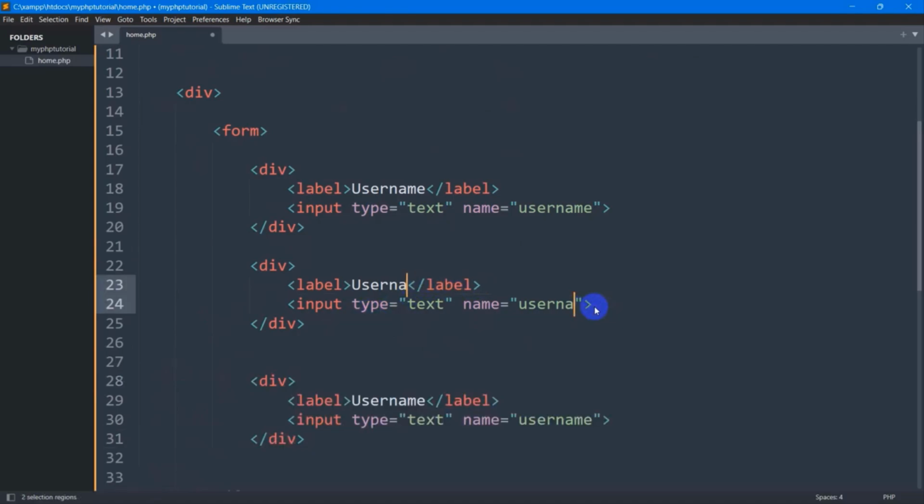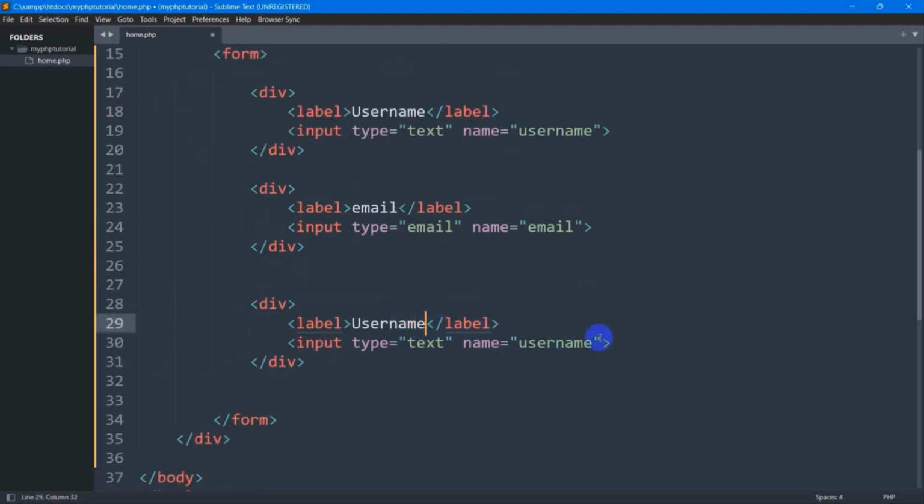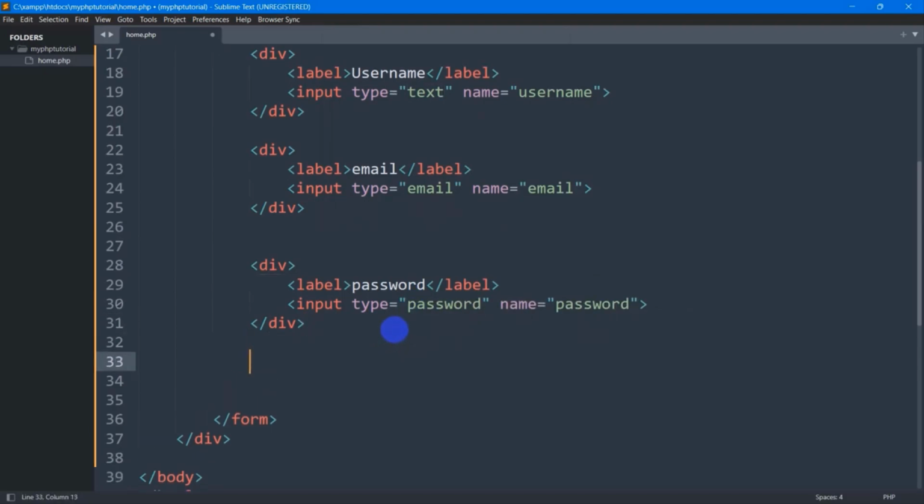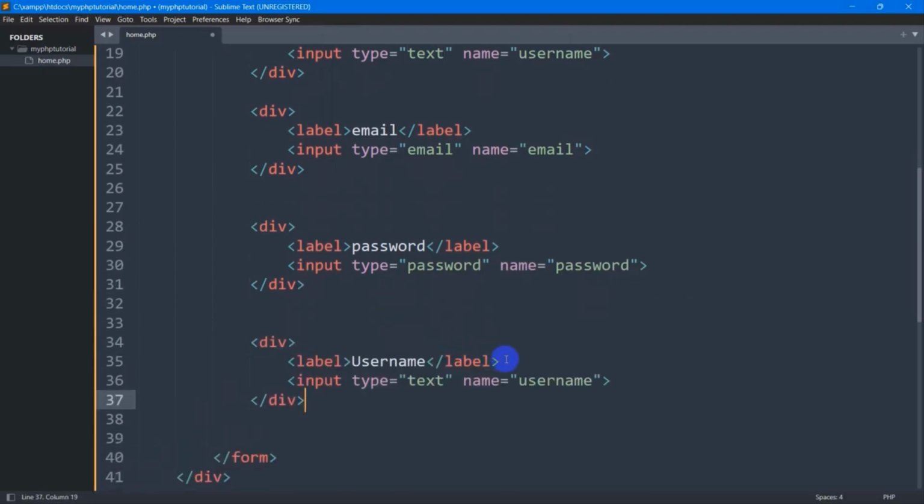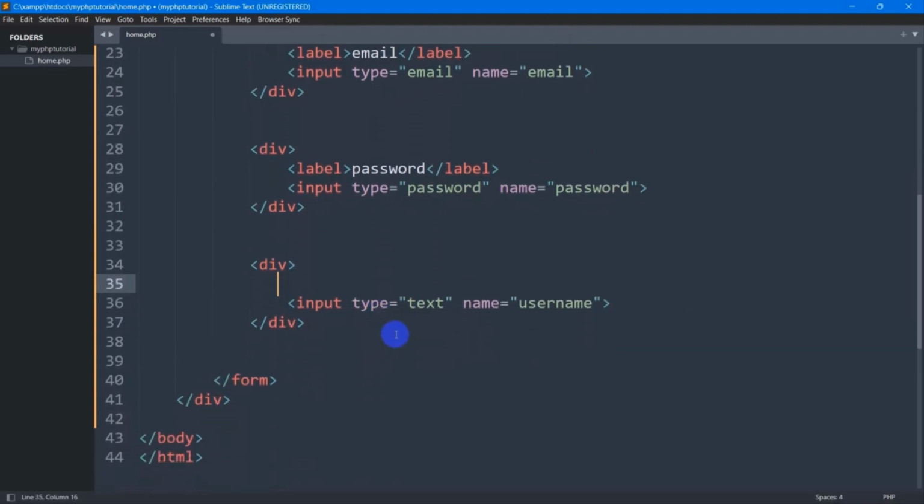So let's say here email, the type will be email as well, and this one will be password. So let me just say here password and the type will be password as well. So right now we need to have a submit button. So for the submit button there is no need to have a label.